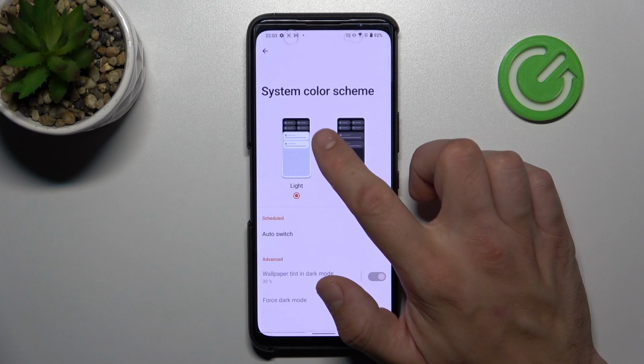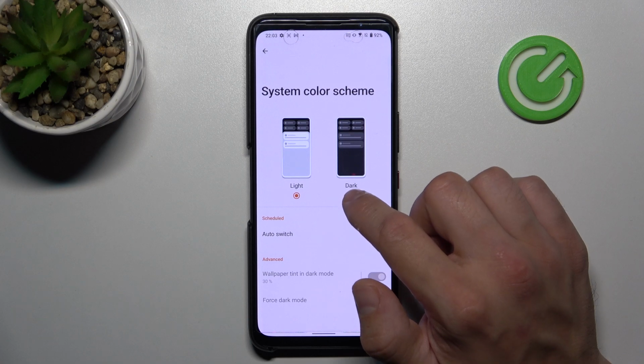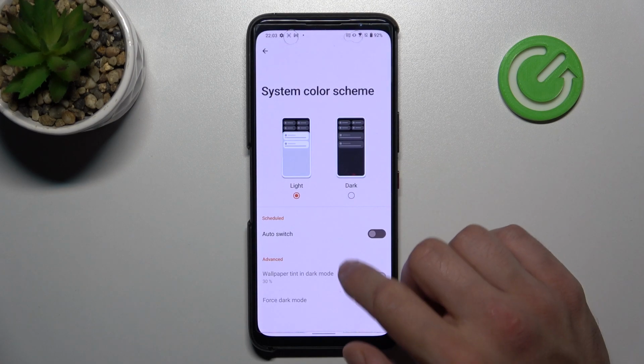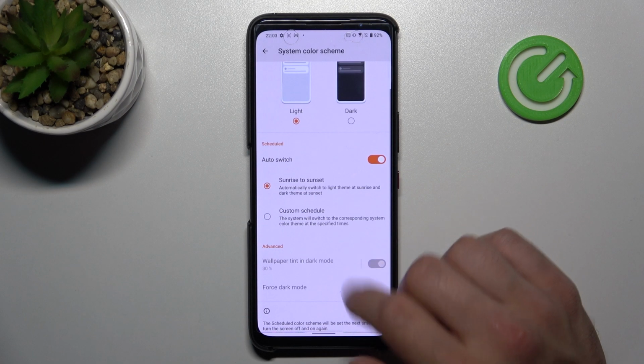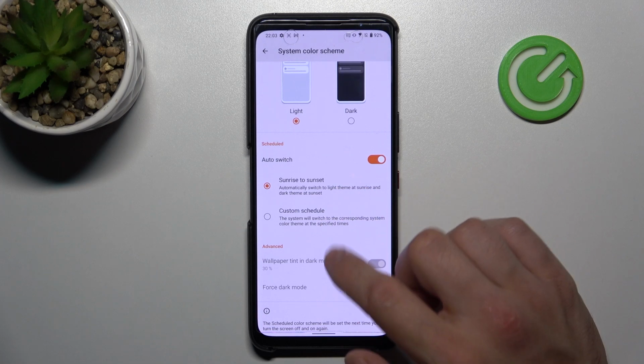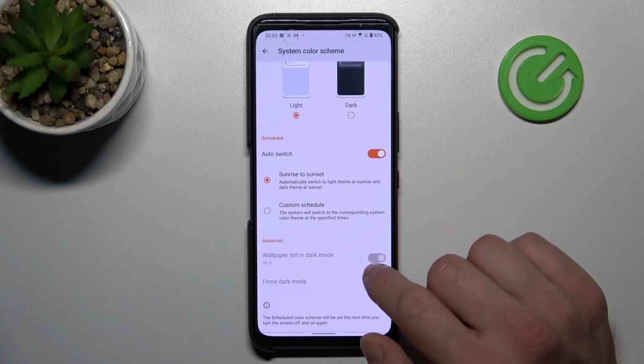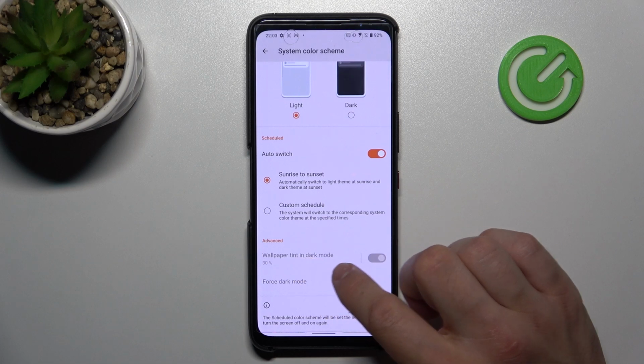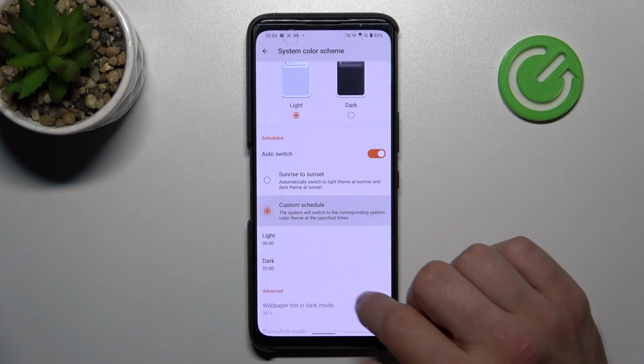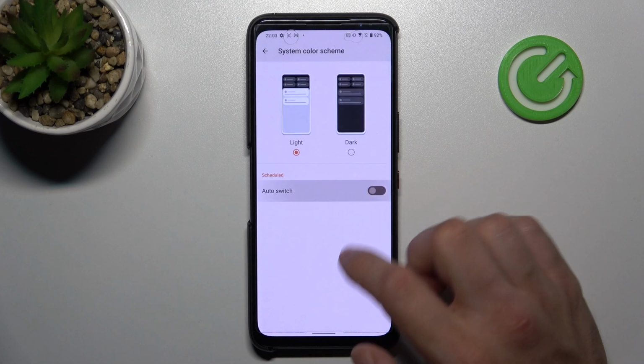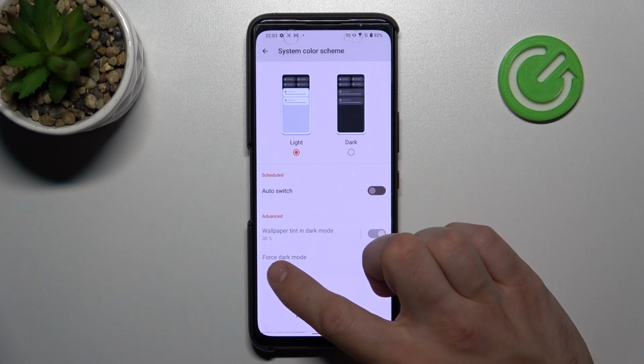Next, we can change system color scheme between light and dark, enable auto switch between sunset to sunrise or custom. Enable or disable wallpaper tint in dark mode. And you can force dark mode.